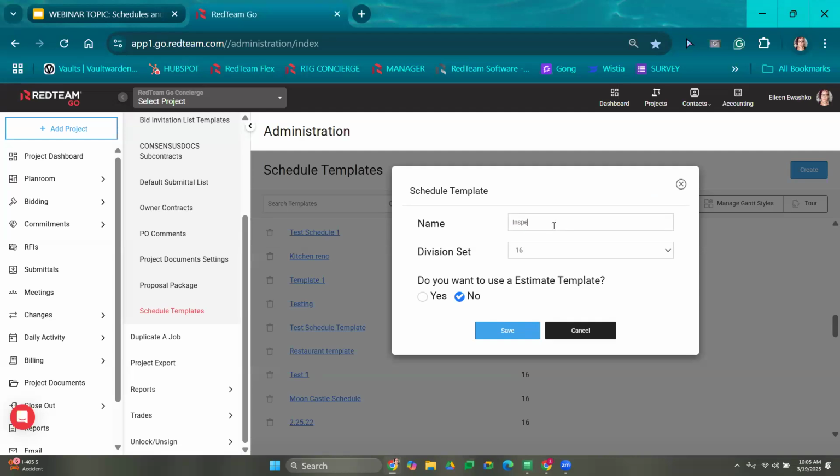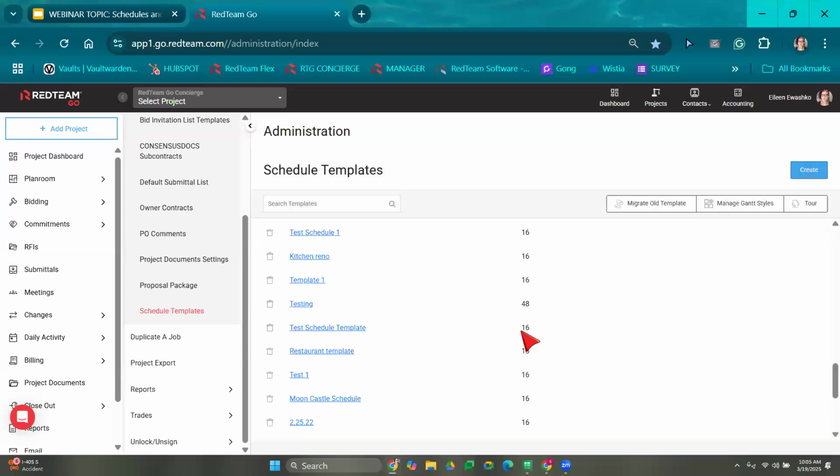So we will give it a name, select which division set. And then it does ask us if we want to use an existing schedule template. I'm going to say no because I want to create a new one. Once you do that, it does add it to the list, and then you can click right into it and you'll build it.